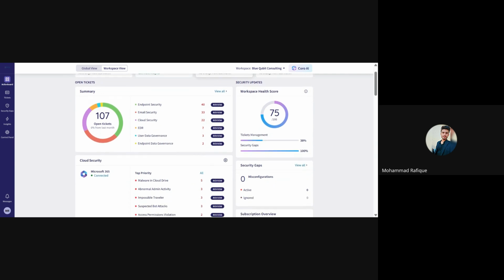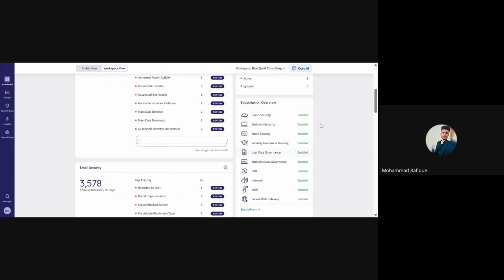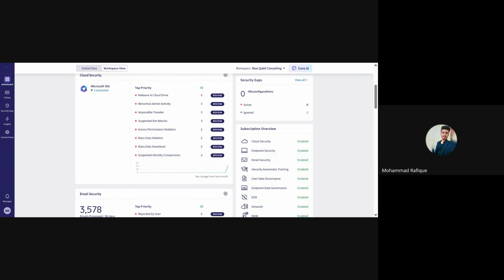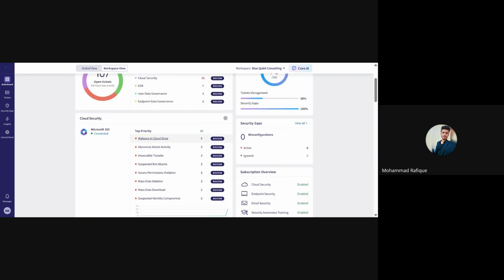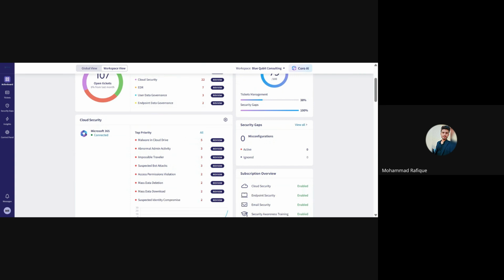This is where all security modules come together into a single AI-powered dashboard. Here you can see a summary of all of the modules, and the subscription of the modules which the current environment has. So instead of managing separate tools for endpoint protection, email security, cloud security, identity protection, and data governance, everything is very centralized. Right now, let's focus on cloud security. I will simply click review.